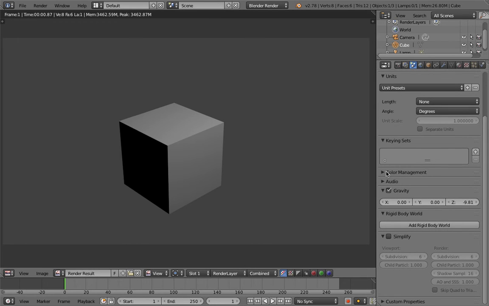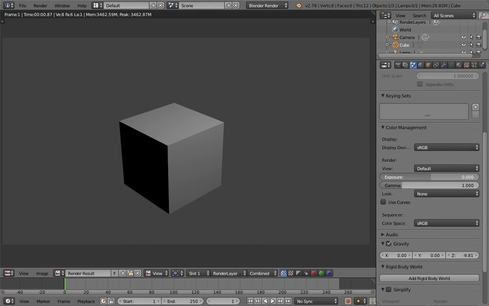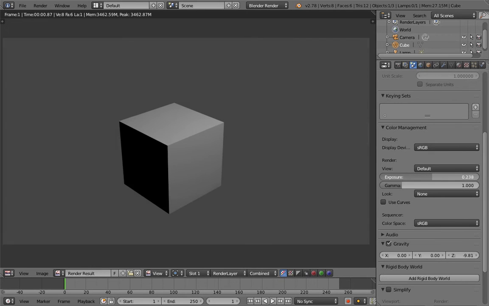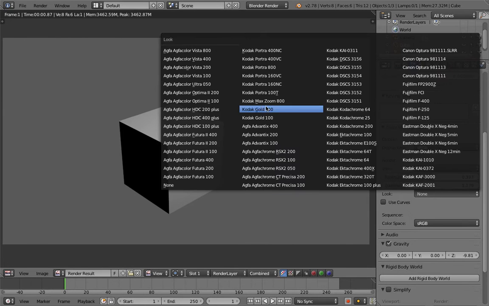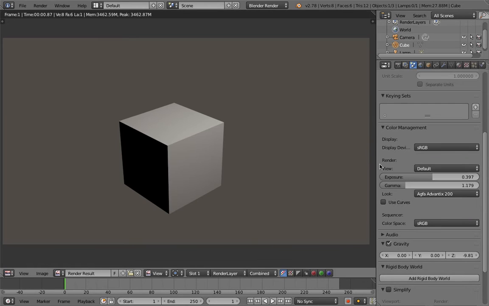It's called color management, and here you can actually adjust the render result. Here you can see this is the render result, and you can adjust the exposure, the gamma, and you can even choose your film look, kind of emulating the film.